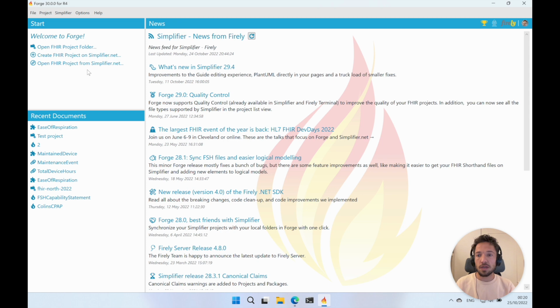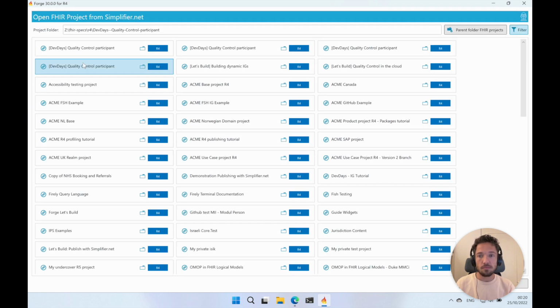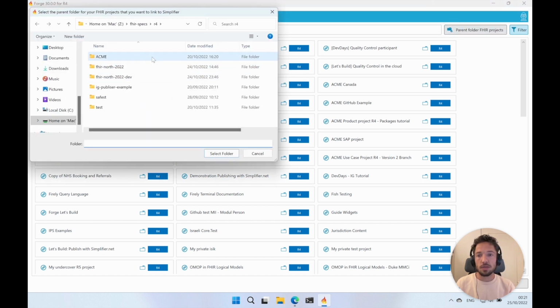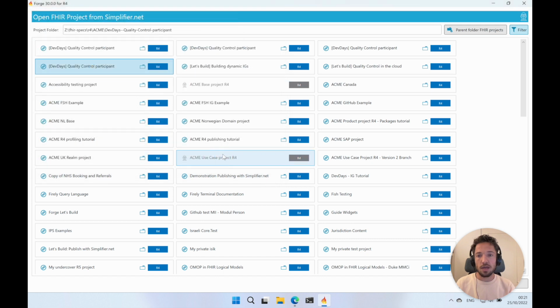So I'm going to say open FHIR project from Simplifier. I'm going to select the parent folder. I want this to be in my Acme folder where I have all my other Acme projects. And I'm going to download the Acme Canada project that we already made to my machine.